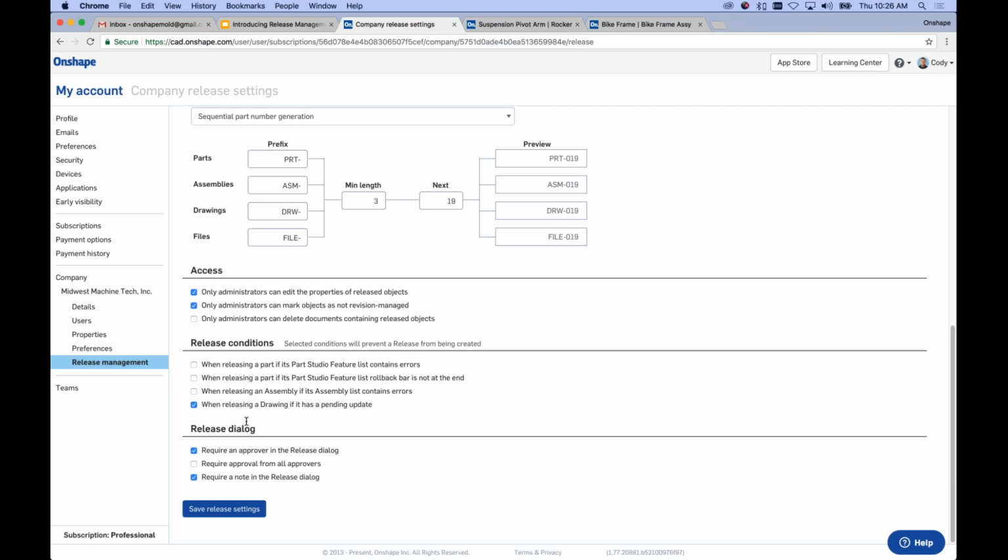So you right-click on whatever it is that you want to release, you click release, and it brings up the release candidate. What you see in that release candidate dialog depends on the options set by the admin here, right? So they're fairly straightforward, but I want to mention them. Starting at the top, require an approver in the release dialog. I showed you a moment ago where there's an option, approval required or not. This is the checkbox that covers that.